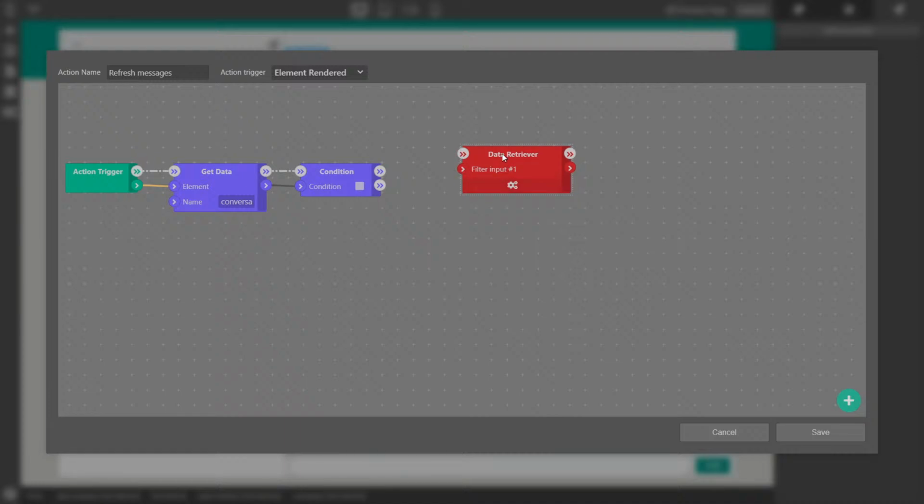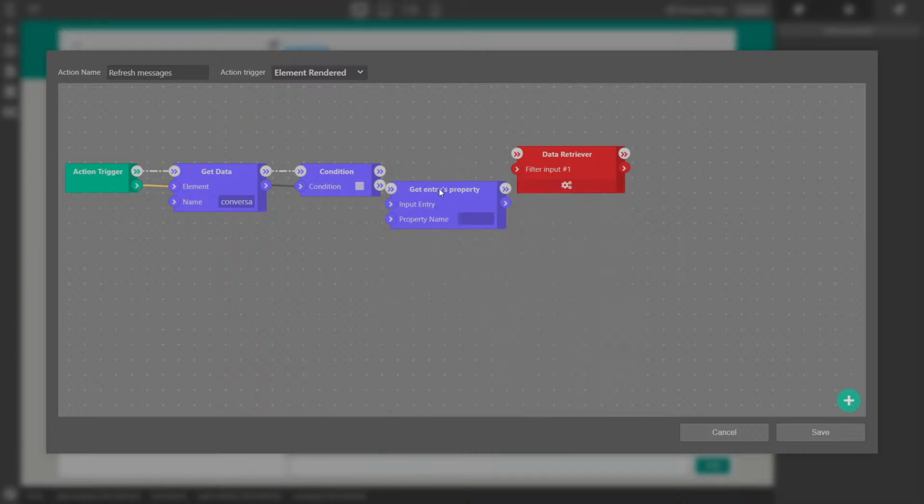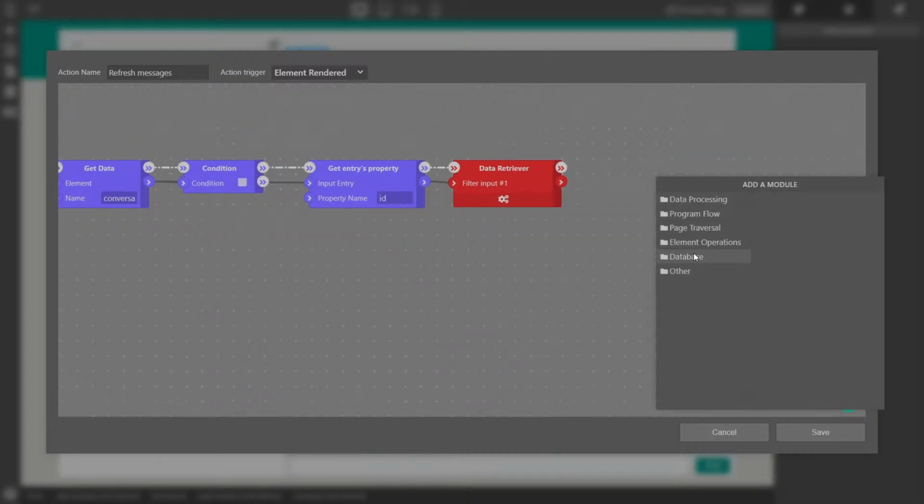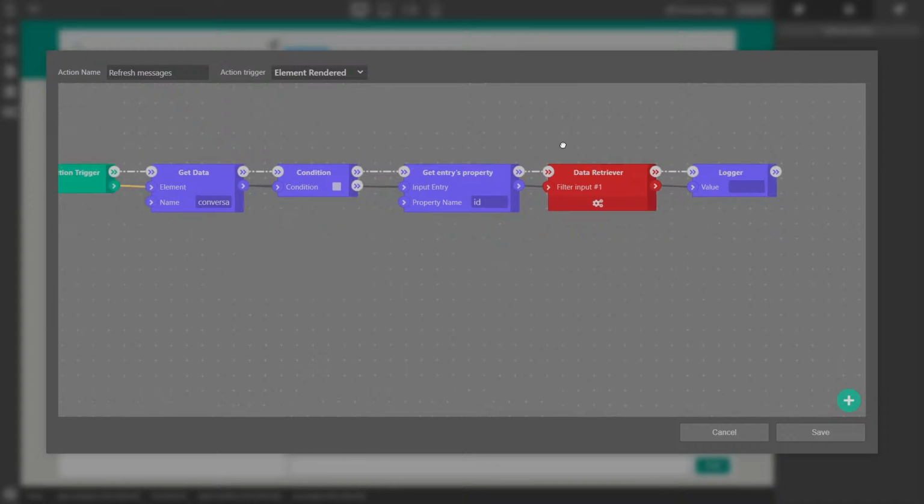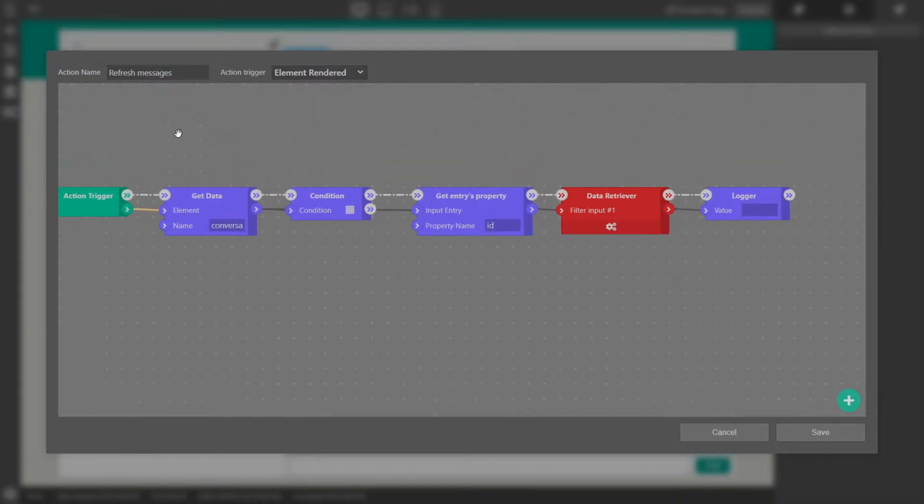Now this is the conversation ID, so we can do get entry property, and here it's going to be ID, the ID of the conversation. And here we can log the outputs just like this. This is going to trigger this action the first time the element is displayed on the page. But we need to trigger this maybe every second or even less.